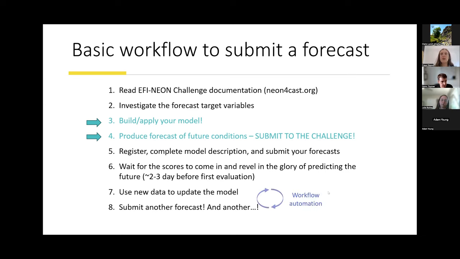And this is a really important step, this iterative nature of forecasting. And one step that we're not going to be able to cover today, but I will point you to some resources, is this idea of workflow automation. You don't want to be pressing go on your forecast every single day. So using tools that enable you to automate the workflow that you've set up is really important.